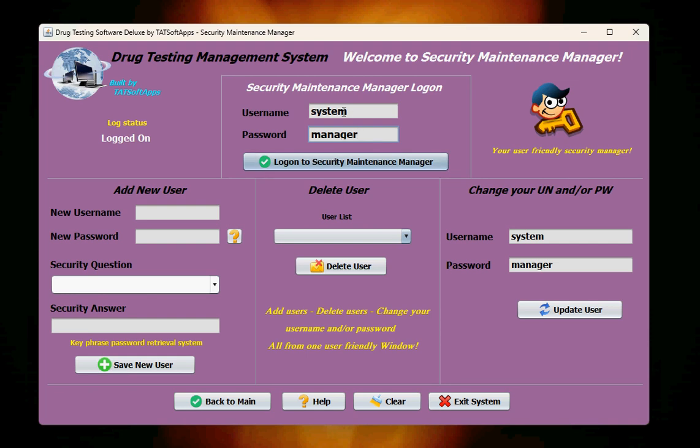So you'll notice that I logged on with System and Manager, and over here, change your username and or password. The only one that's available here is yours. That's because we made you log on, so the only one you can change is yours. Now, from this window, you can add new users. You can delete users. All the users will show up here, and you can delete them. Or, again, you can change your own username and password.